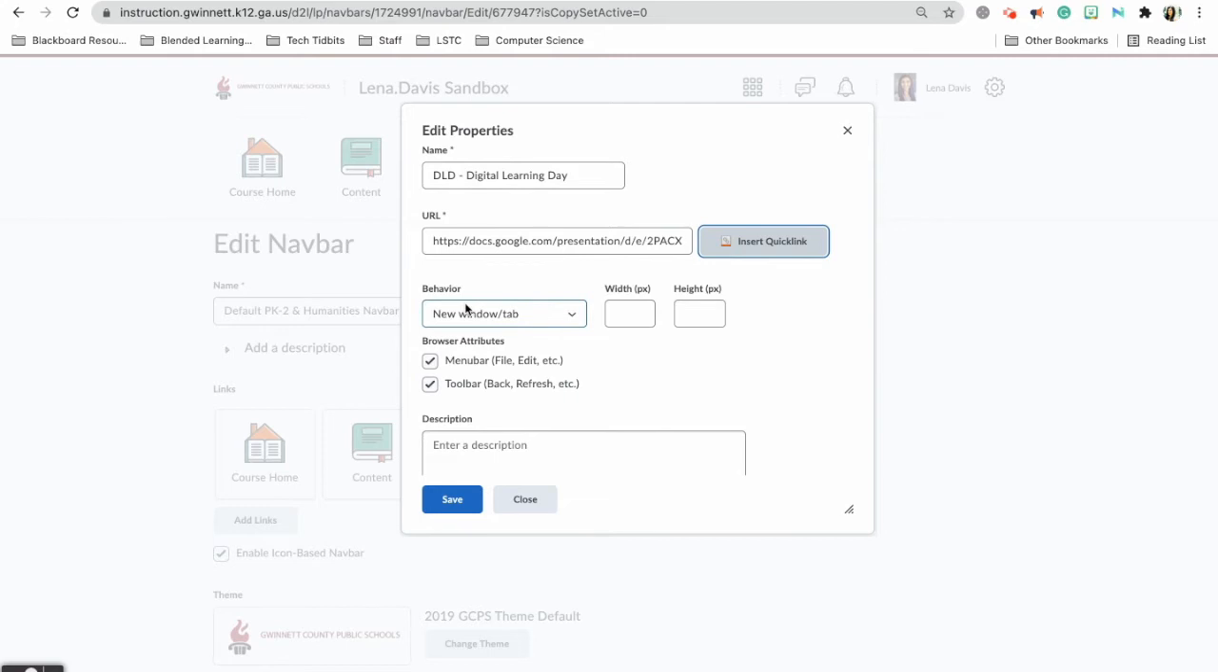And this is a very important step, the behavior section. For behavior, you need to make sure that you select new window tab. If you keep it on same window, it may not even work for the student. It may just say error. So new window or tab is just gonna open up a new tab for the student or window depending on the device they're on. And it'll make it easier for the student to just navigate from your page to the slides. You don't have to select anything else, just that behavior, and hit save.